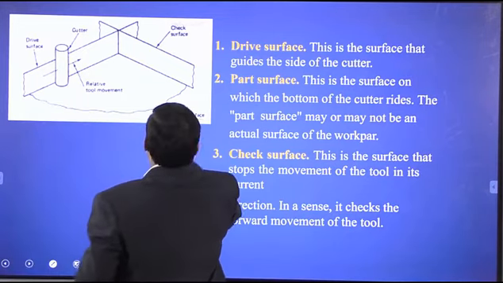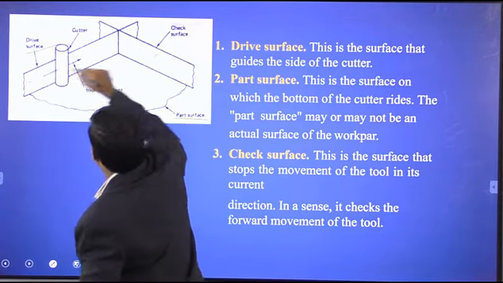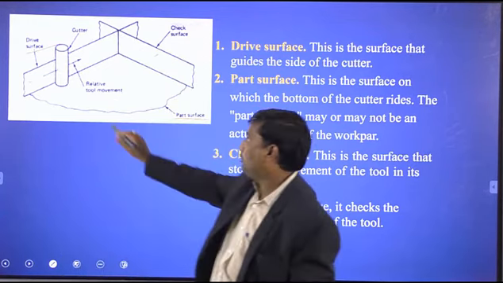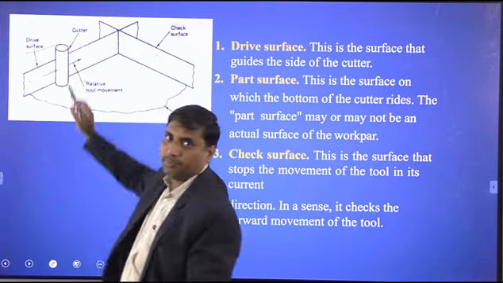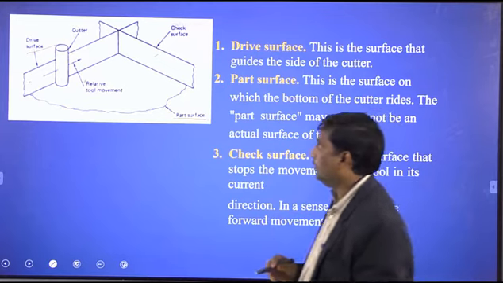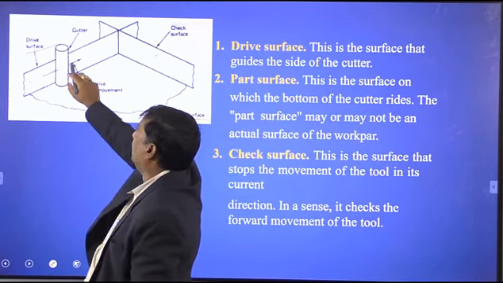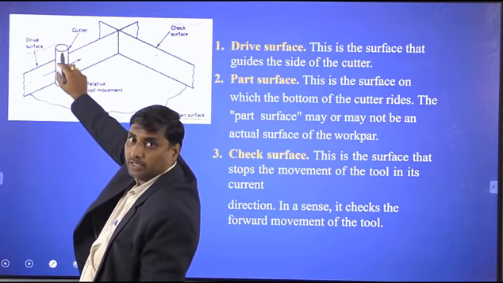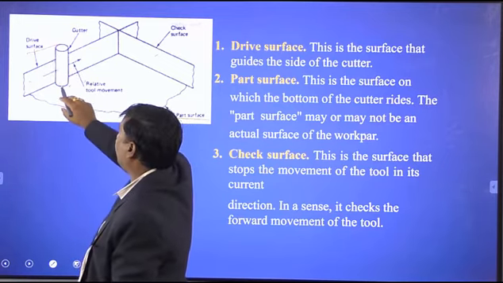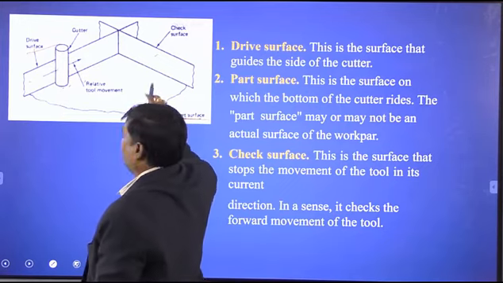This one is the part surface. This one is the drive surface, and this one is the check surface. This one is the cutting tool, and the cutting tool movement is in this direction. The arrow mark represents the cutting tool direction. If you observe this cutting tool, at this surface we have the drive surface at this location, and at the bottom of the cutting tool we have the part surface. This is the work part.